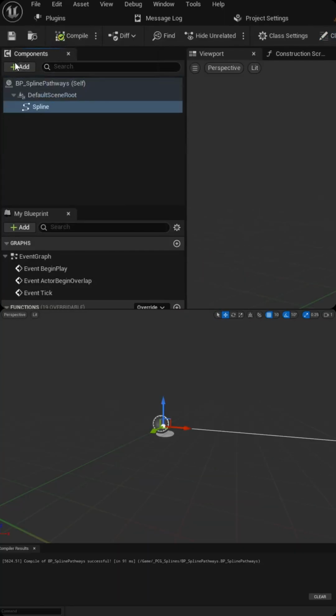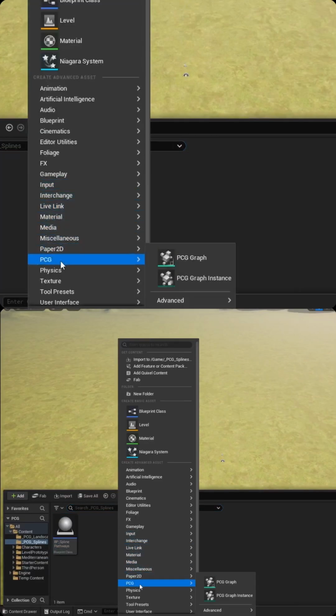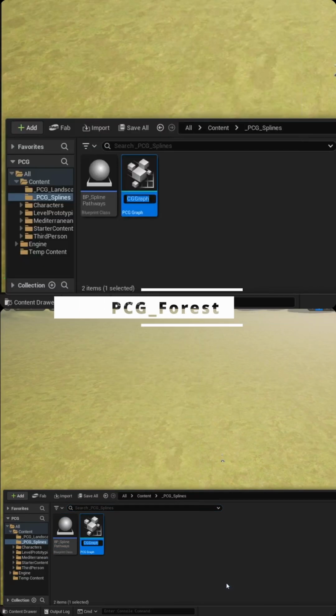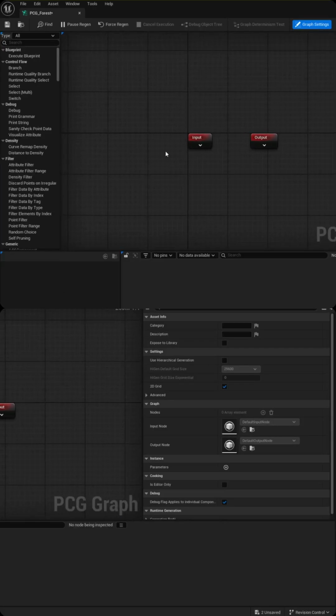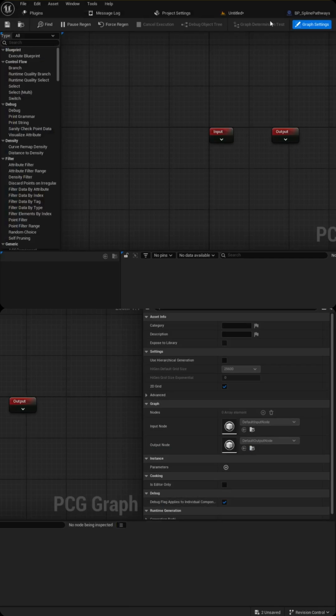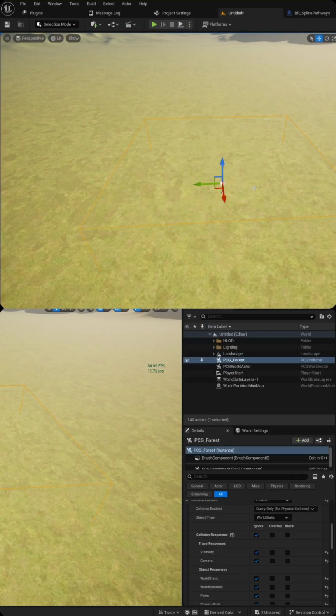With that done, we can compile and save, head back to our level, and then right-click, go to PCG, select PCG graph, give it a name. I'll call mine PCG forest. Then we can double-click, and before we start editing, let's go ahead and add it to our world. So we'll drag it in our scene, and it creates this little volume box, which is perfect.